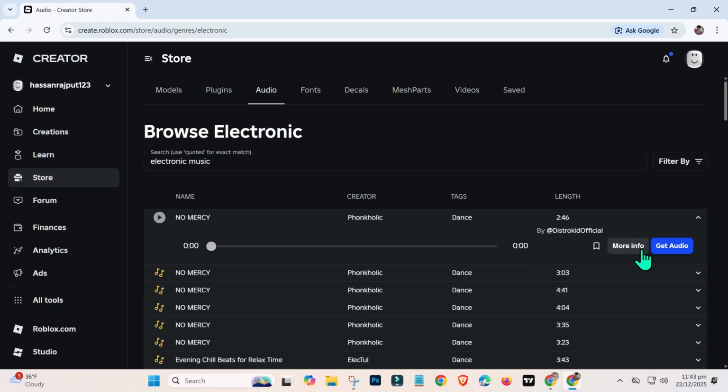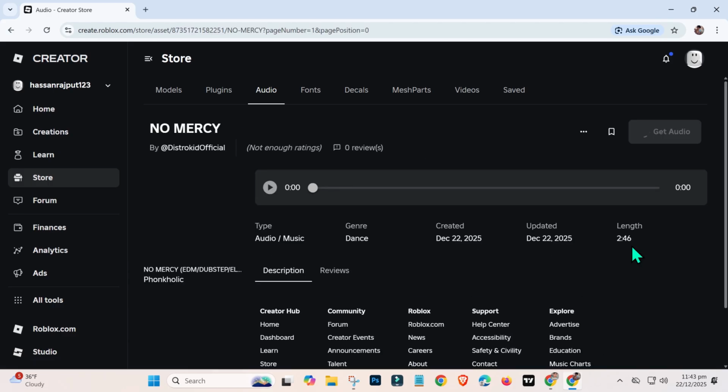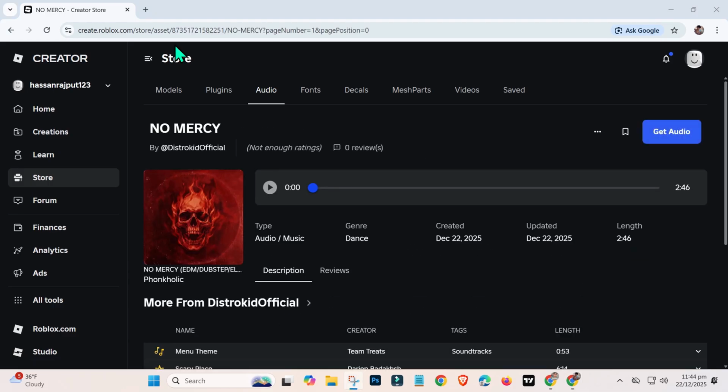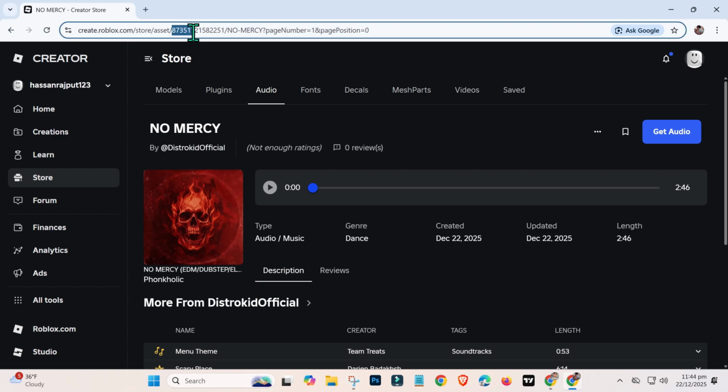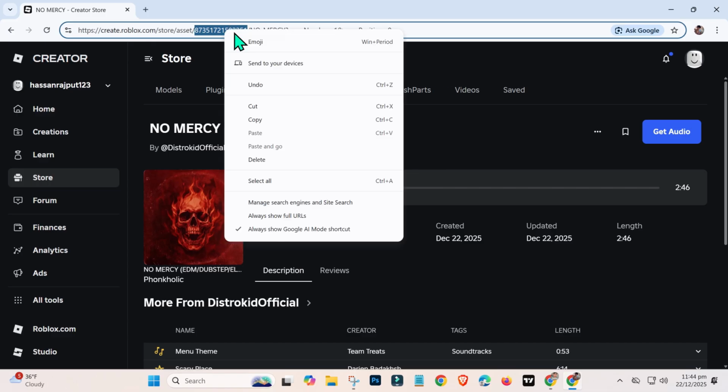When you click on the drop-down next to the music, you will see an option called More Info. If this is the audio you are looking for, go to the URL bar at the top next to the word asset and you will find the audio ID. Click and drag to highlight the entire ID, then right-click and select Copy.